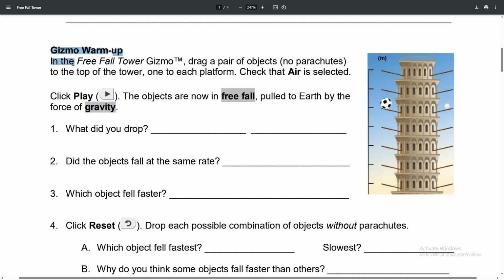The gizmo warm up is just trying to have you play around with the features of the gizmo so you get a little bit more prepared in understanding what's being asked of you. In the freefall tower gizmo, drag a pair of objects with no parachutes to the top of the tower, one to each platform. Check that air is selected. Then click play. The objects now are in freefall, pulled to earth by the force of gravity.